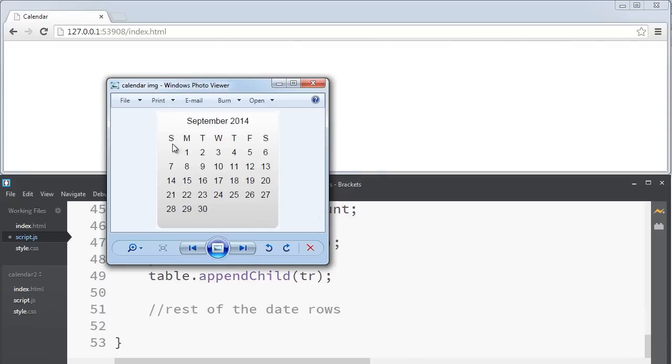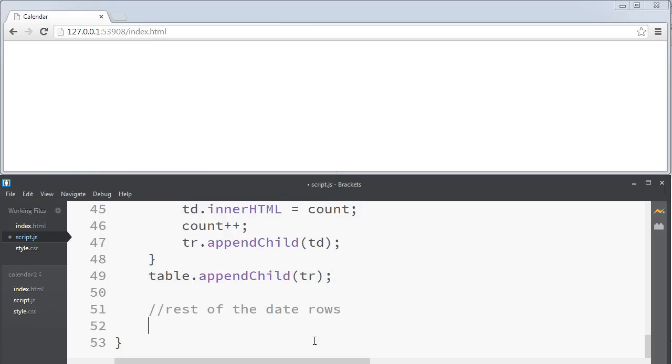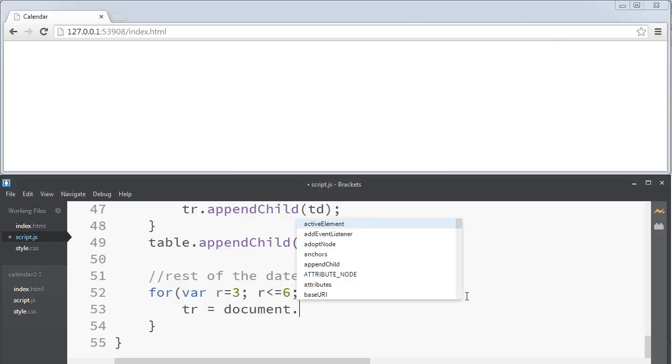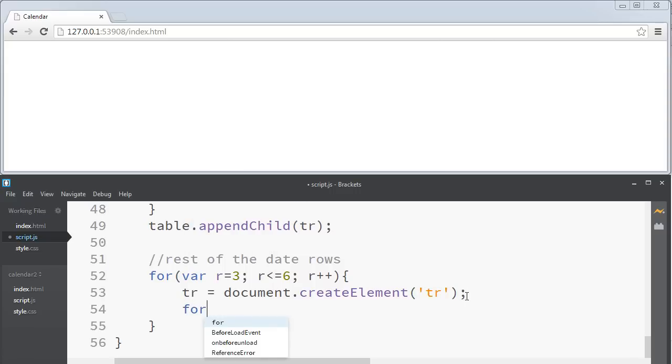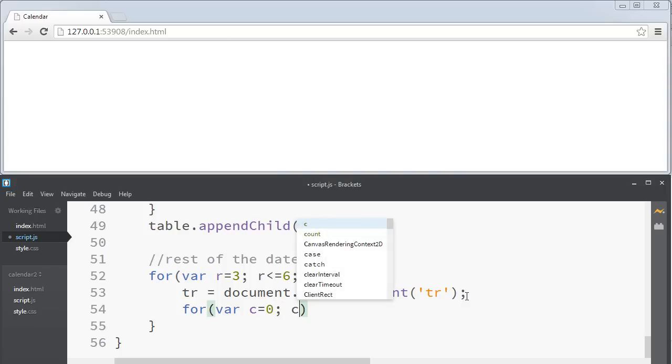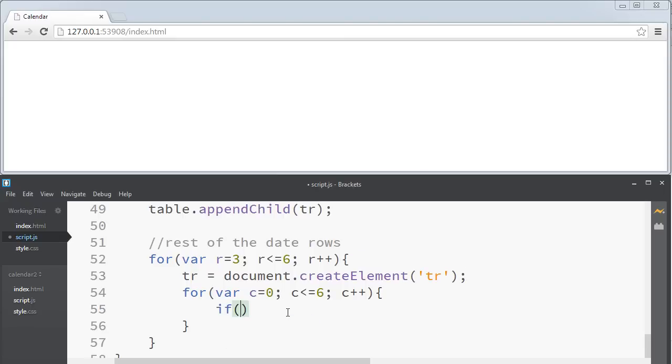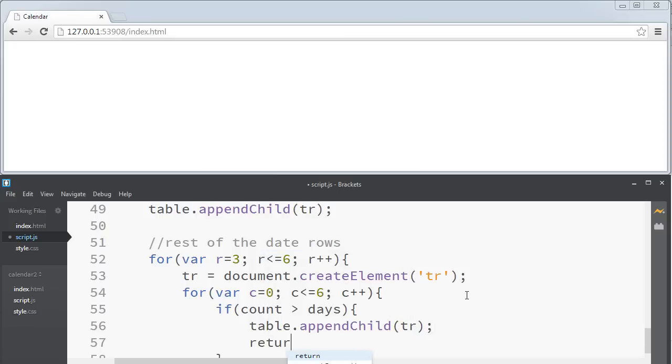Now if you look at the calendar, you'll see that we have already completed the first row and the second row. So we are left with the third, fourth, fifth and the sixth row. So for that, we'll run a for loop where r from 3 to 6, r++, inside which we will create an element tr, and then we'll have another for loop where c equal to 0 to 6, c++, and then if count is greater than days, then in that case we will append the table row to the table and return the table.